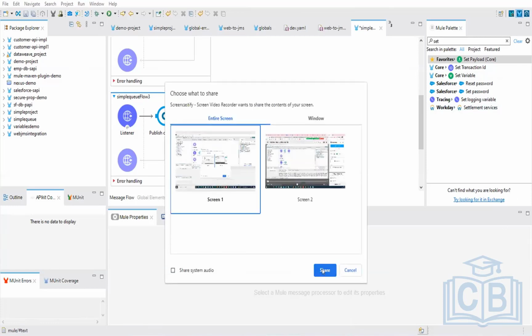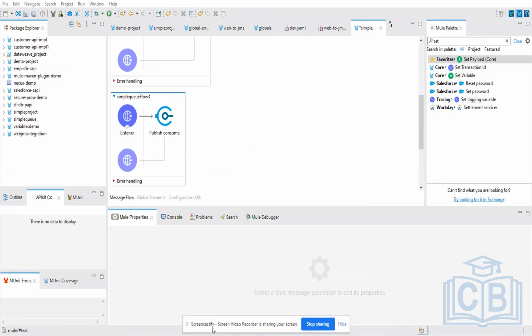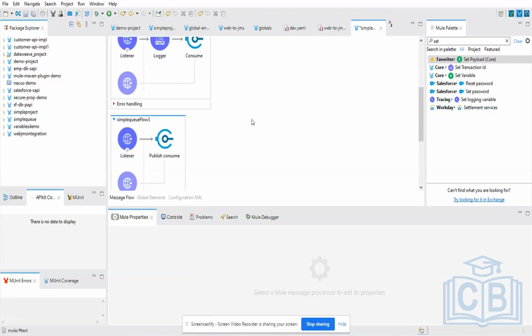The pen is not activating for some reason. One second, Adam, please bear with me. Yeah, sure. Now you are seeing my Anypoint Studio, right? As of now. Yeah, Anypoint Studio. For some reason my pen is not activating.